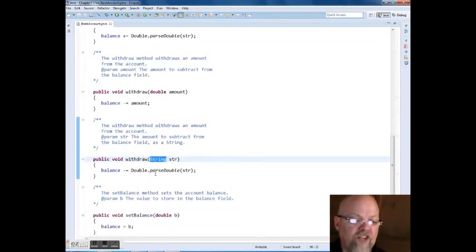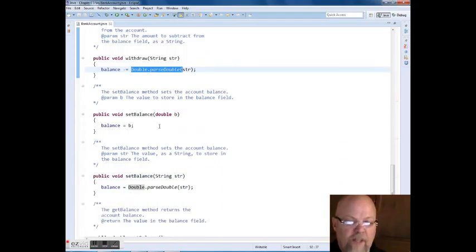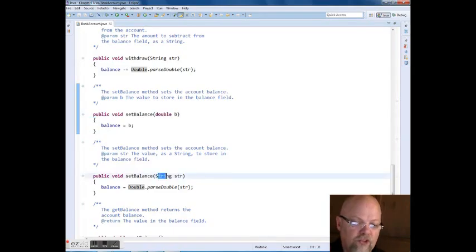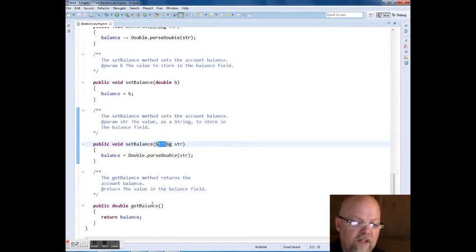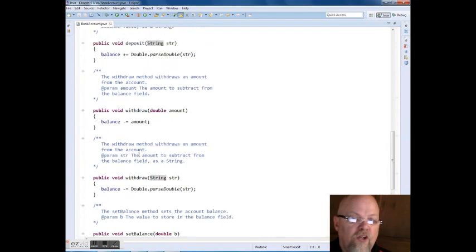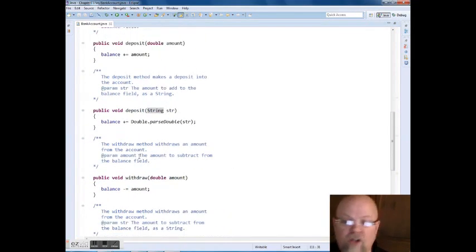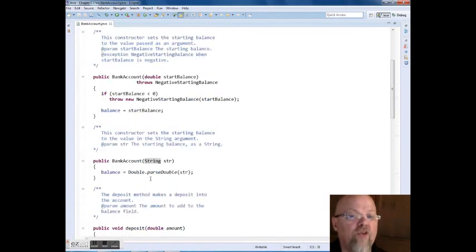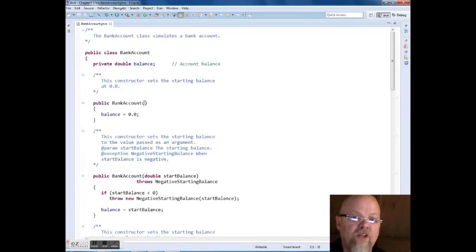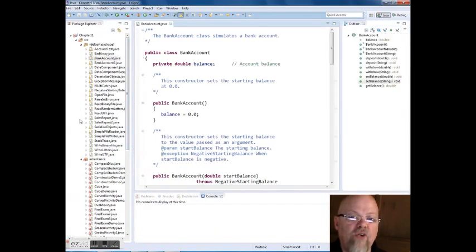They both do the same exact thing, except the one that passes the string says convert this string into a double first and then subtract it from balance. Then I've got setBalance, again overloaded, double and string, and I have getBalance, which just returns the balance. So that's basically all a class is. It's a holder of data. Now I cannot use this directly. I have to create an object from it.